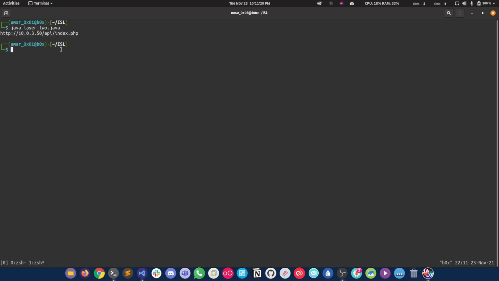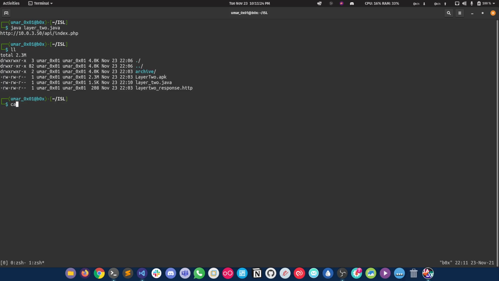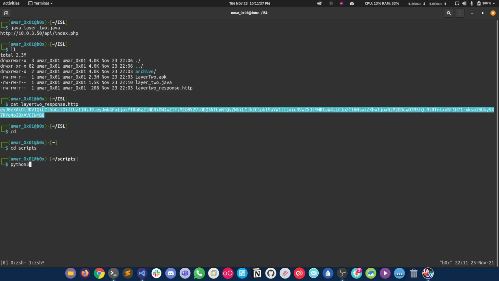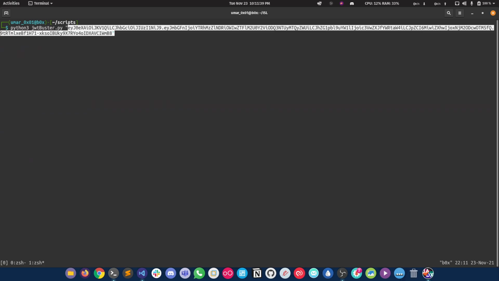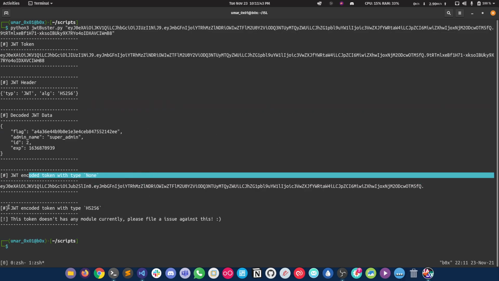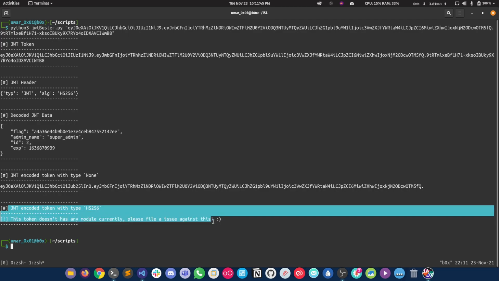Just remember to set the content type in burp if you do. And then I already have the response of that request, right? So the request returns a JWT in the response. So if you want to analyze that, you can just decode the body, or I have written a script to do that as well. I think it was JWT buster, right? So it encodes it with none, right?